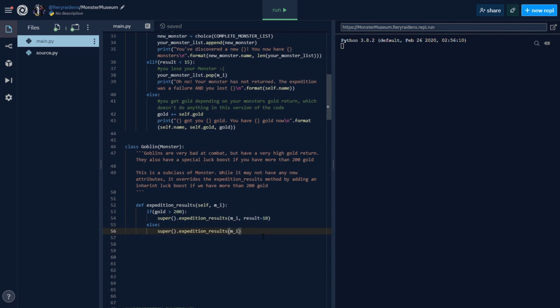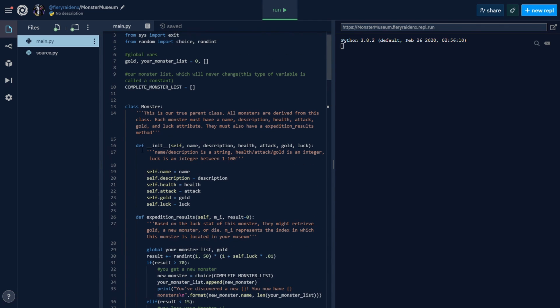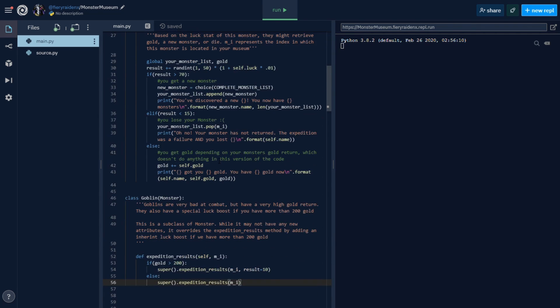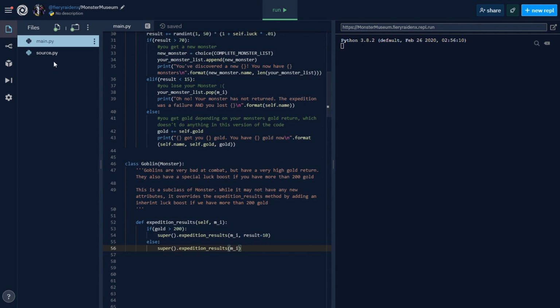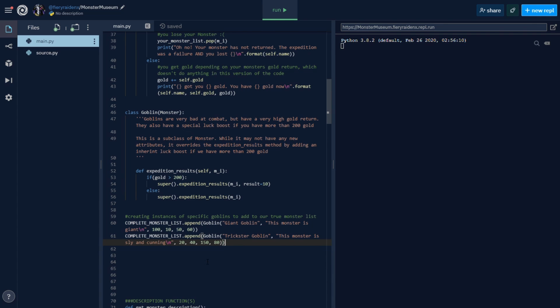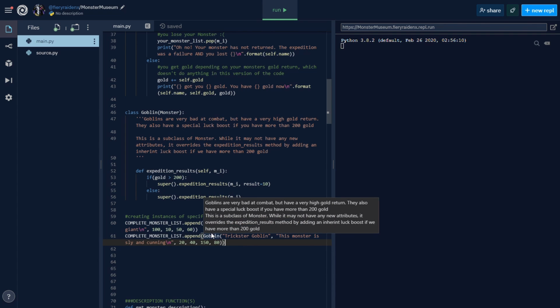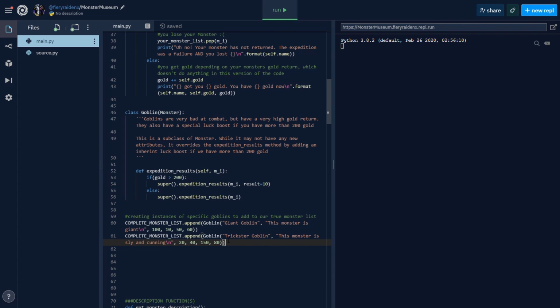Now, the final thing we have to do is add a few goblins to our complete monster list, and then we're done. Here it is. We're going to create instances of specific goblins to add to our monster list. When you start adding more monsters, you're going to start adding different types of monsters, right? Not just goblins, but dragons. Yes, I have an addiction to dragons, don't judge. But anyways, the first goblin we'll add is a giant goblin.